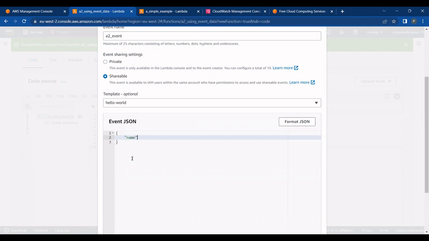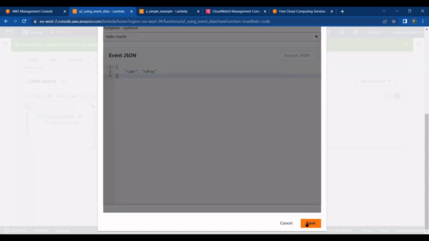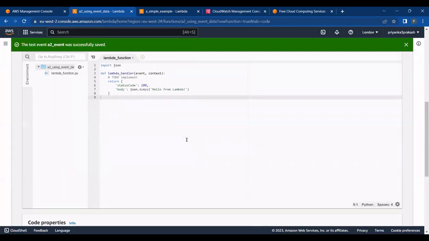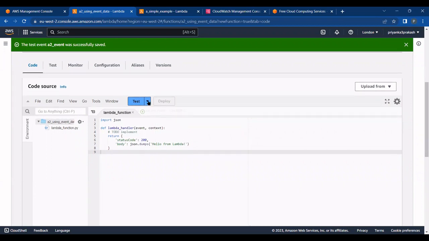Say I want to say the name is Uday. I want to say name is equal to Uday. I want to use this. So I have a name. If I want to use it, I need to use what is called the event. For that, first I need to save it.